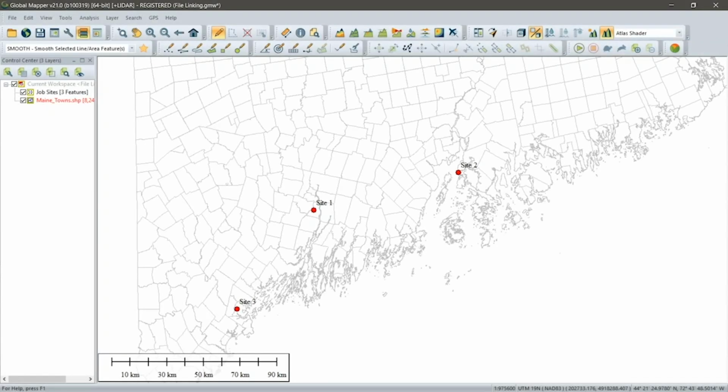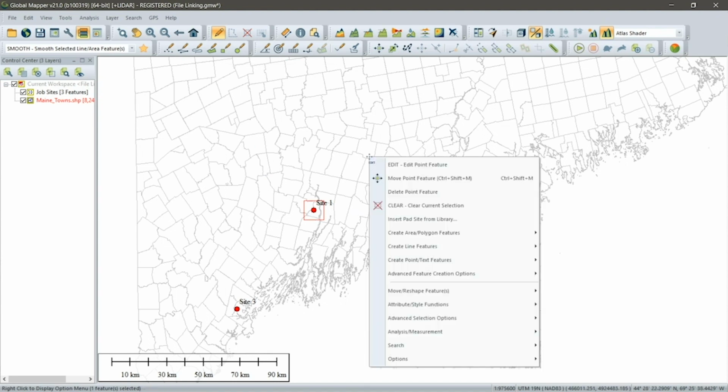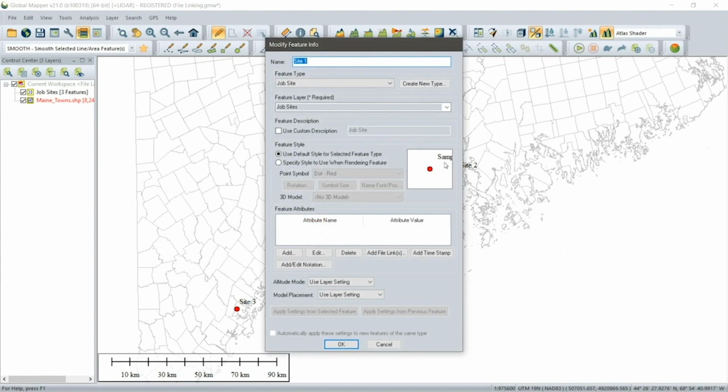Today we're going to take a look at a very interesting use of the file linking tool. So my digitizer has been selected in the toolbar. As you can see, I'm simply going to select one of these points, right click and choose edit. And these are just arbitrary points. There's no attribution at all associated with these. These were just dropped on the map.